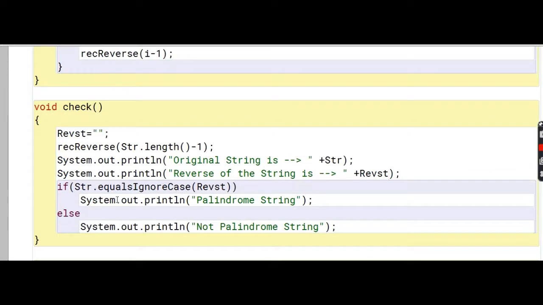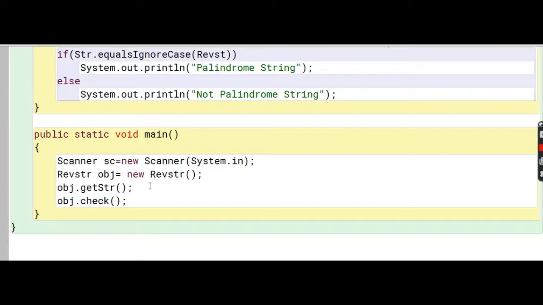Now in this function we have to check whether it is a palindrome or not. So I have written if the value of str is equal to revst by ignoring the cases. So I have used the function equalsIgnoreCase. So I have written if str.equalsIgnoreCase(revst), that means it is a palindrome string, otherwise it is not a palindrome string.